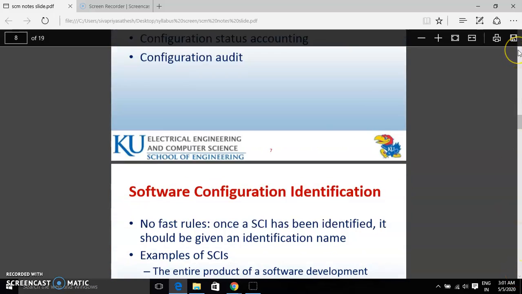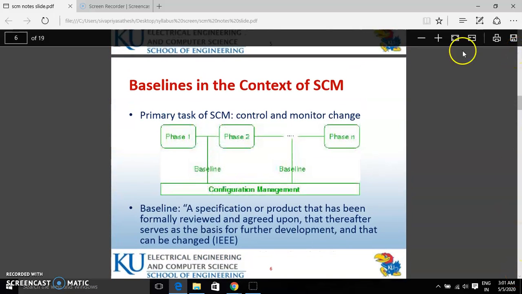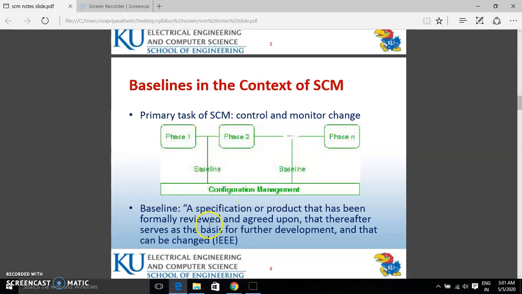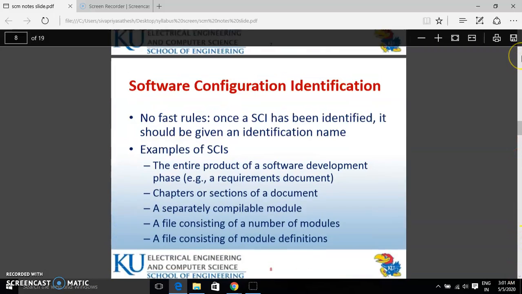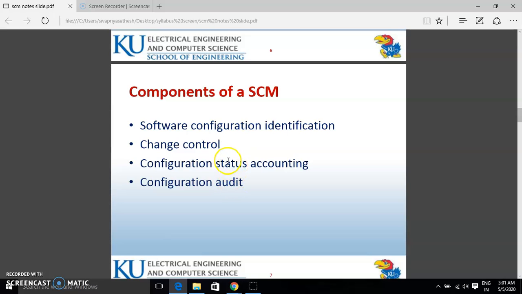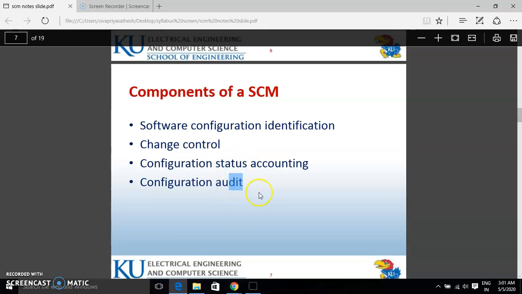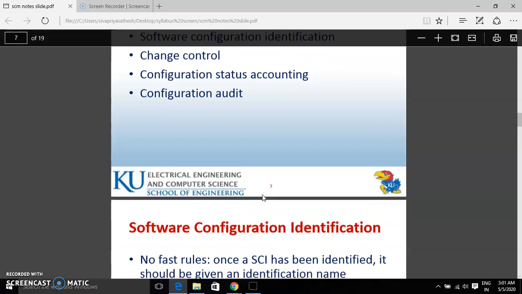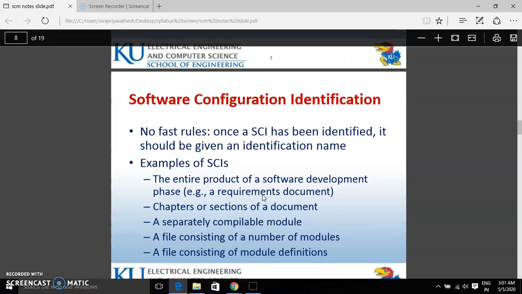Then baseline. Each and every phase, you have to follow some baseline. A baseline is nothing but a specification or product. So here, follow some constraints between each and every phase. Then what are all the components of SCM? The first one is software configuration identification, then change control, then status accounting, and the final one is audit. So these are the main components of SCM.